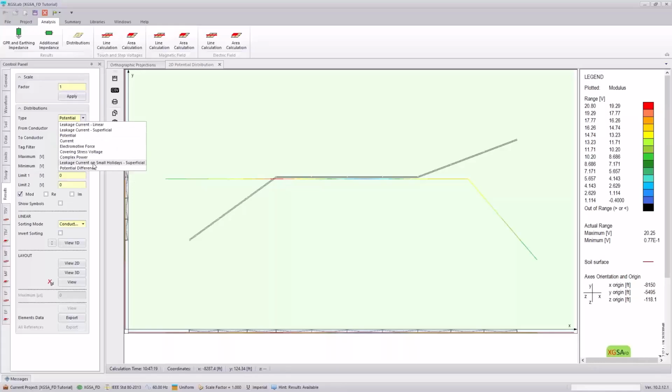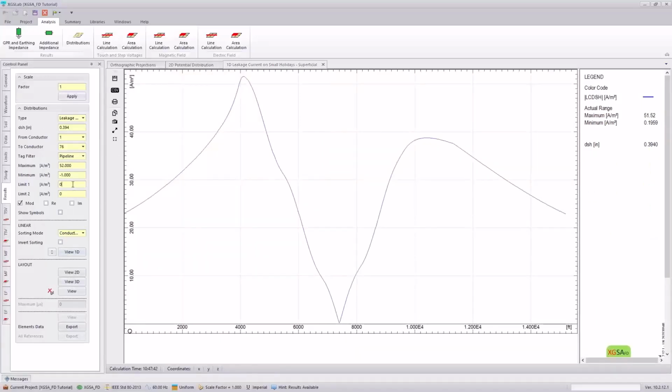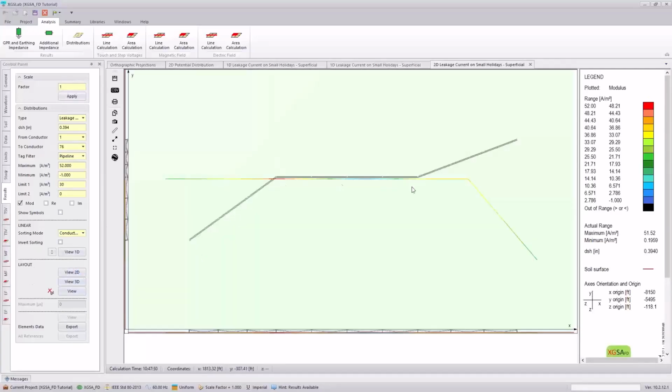We'll look at the leakage current as well, and we'll use that 0.394. And what we see is we are well above that 30 amps per meter squared for a lot of this corridor, especially if you switch over to the 2D view. And again, this is going to align almost identically to the pipeline.